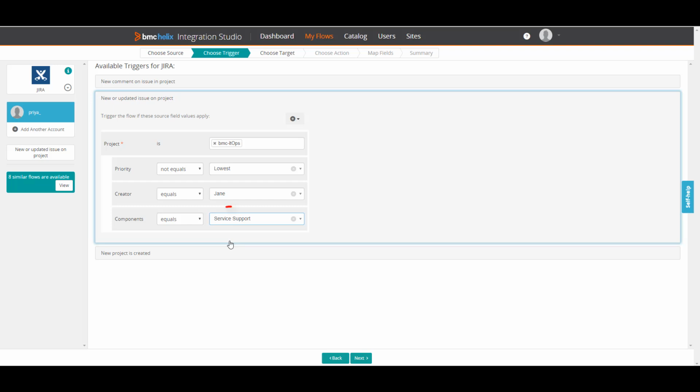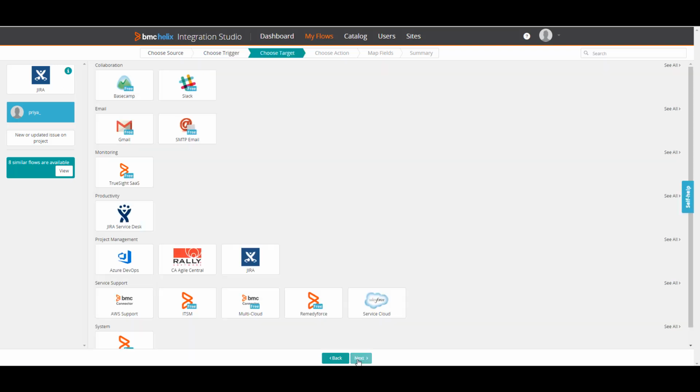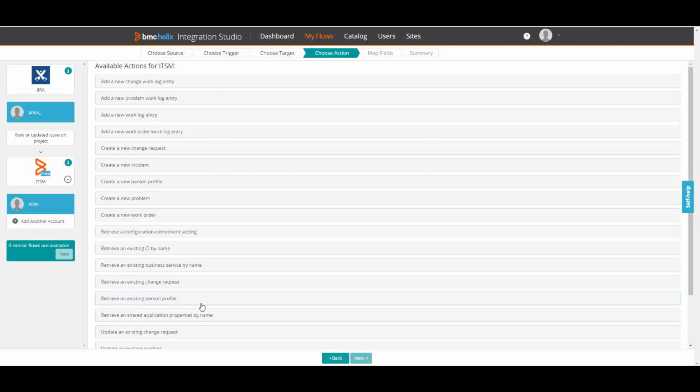An issue is created as the service support issue. It is created by Jane, and not another user. And it has any priority, except lowest. To continue, Jane clicks Next. Jane selects ITSM as the target application. From the list of available actions, she selects Create a new incident.